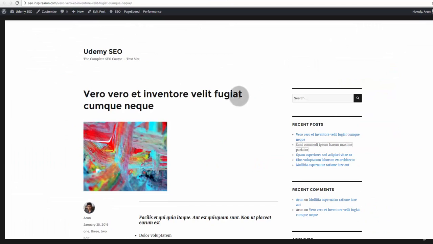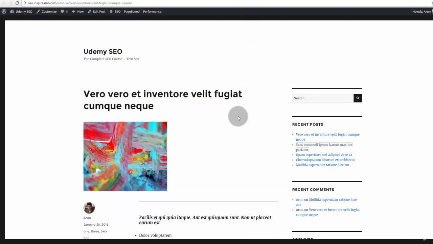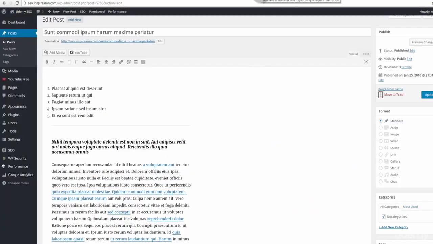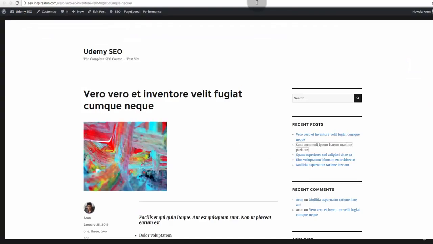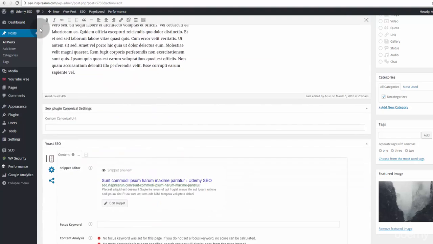Let's assume that this is a new post and this is an old post which I wish to keep as it is for the eyes of visitors but redirect the search engine to this new post. So, how can I do that? Come to the old post and click edit post. Now, come to the new post, copy its URL, and then come back to the old post, edit post section, come down.